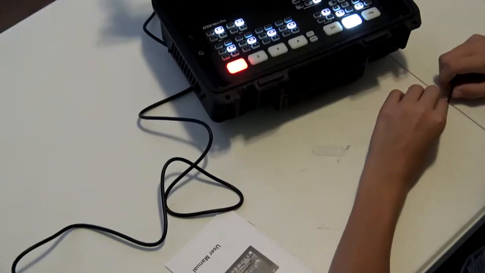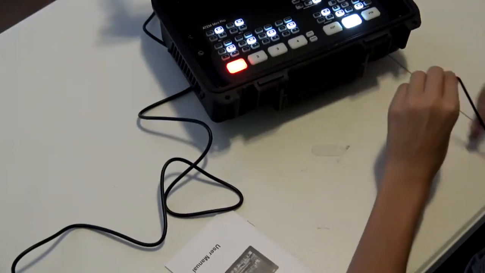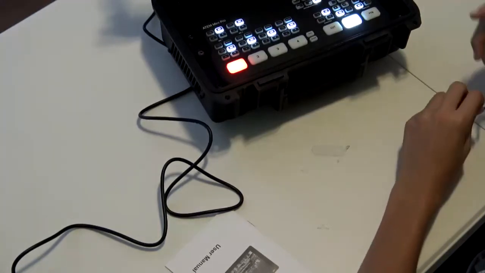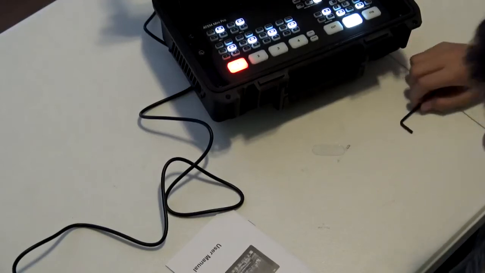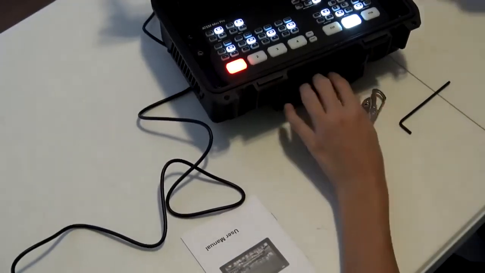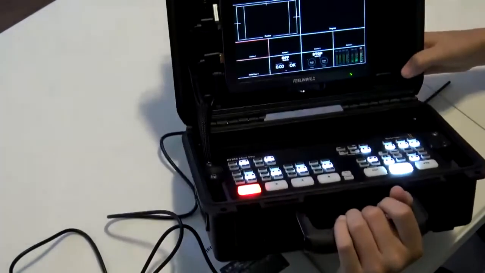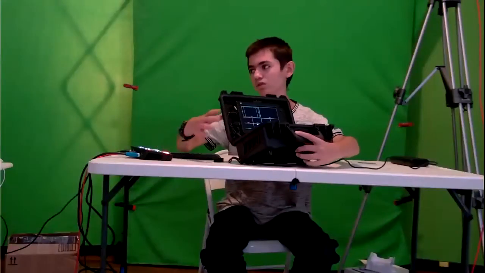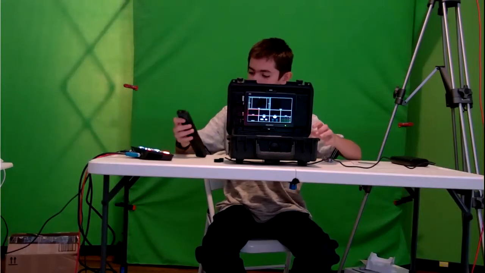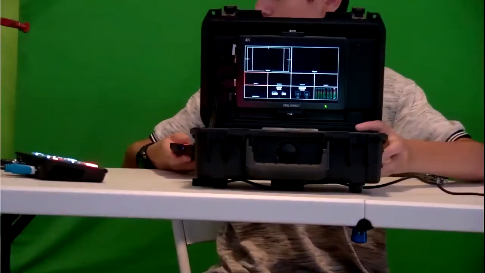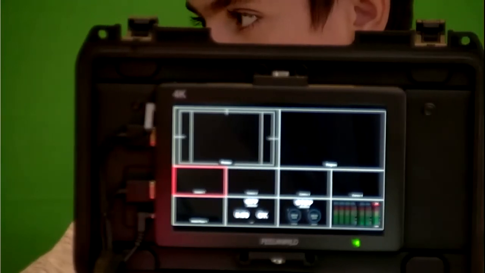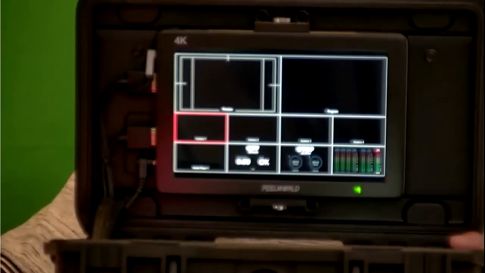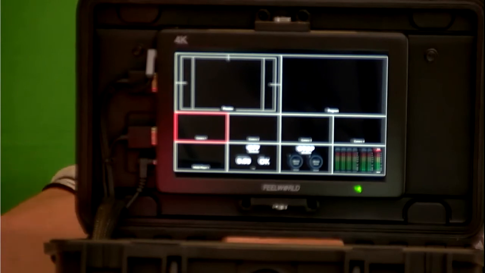Okay, so now what I'll do is, if I remember where that extra HDMI cable was... never mind, not right now. But this right here is the screen. Let me change cameras. And yeah, that is our new on-the-go setup for the ATEM Mini Pro for multicams.